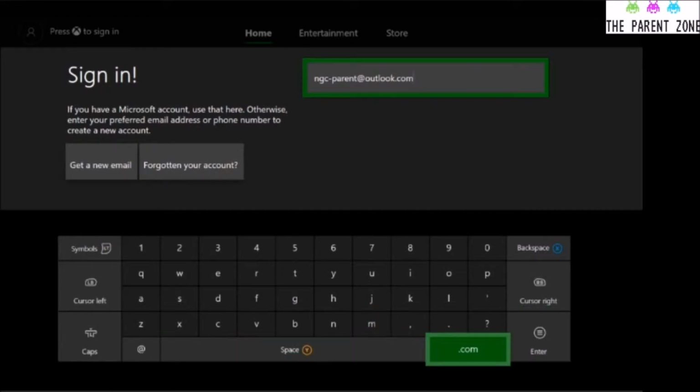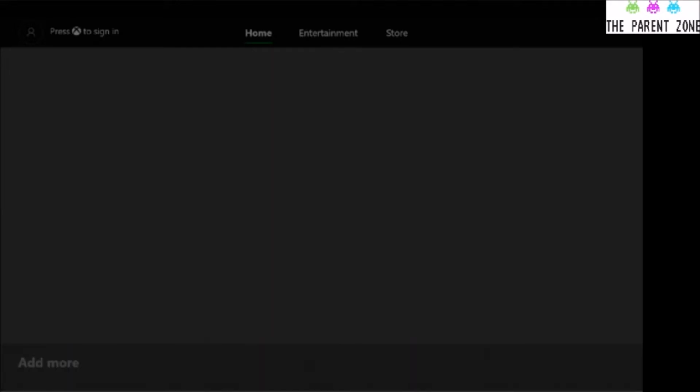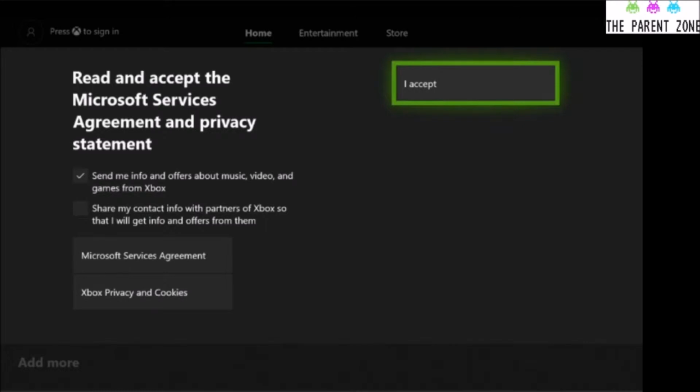The password now. Okay, so we just finished putting the password in and we've pressed enter. We don't want any information about anything, so we're just going to leave that.